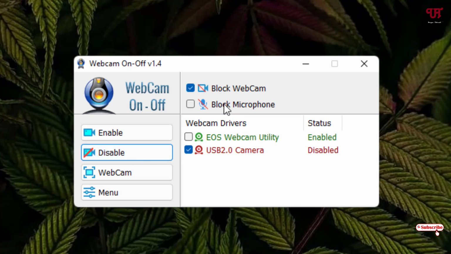And now if you want to block the microphone also, you can just click on it and click on disable to block the microphone. And if you want to enable it again, just click on enable. Now you can see it's enabled, and below there is a webcam option where you can directly preview the respective webcam to check whether it is enabled or disabled properly or not.